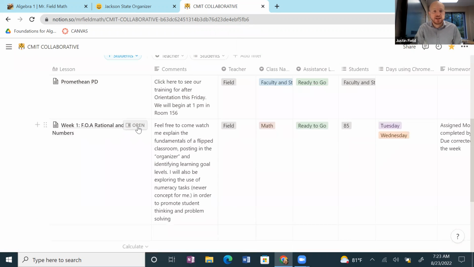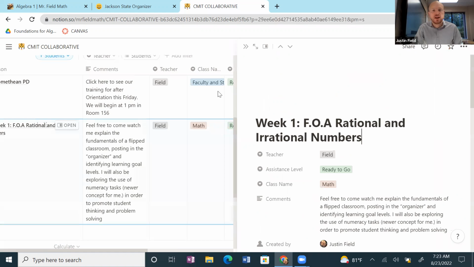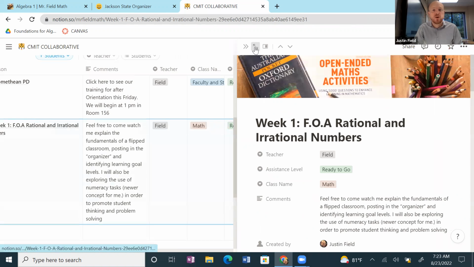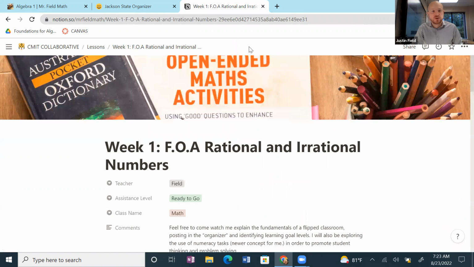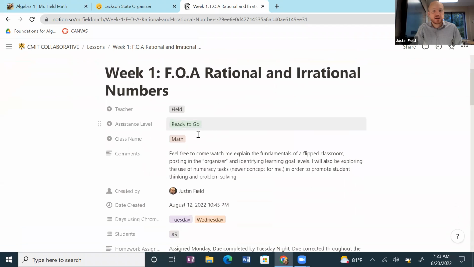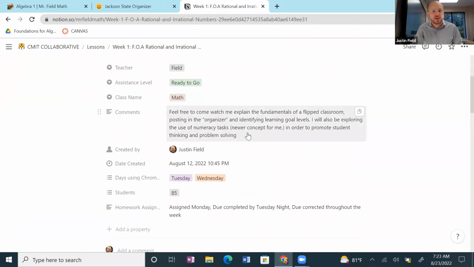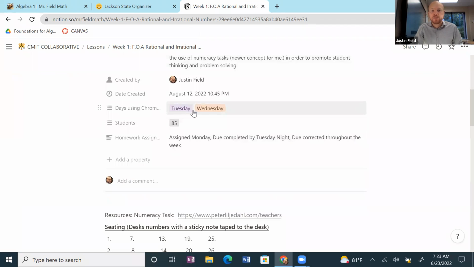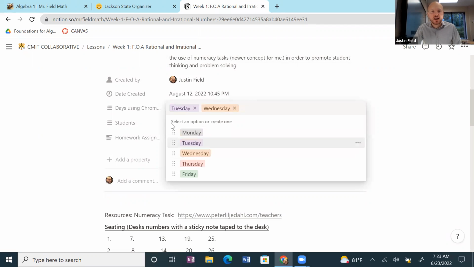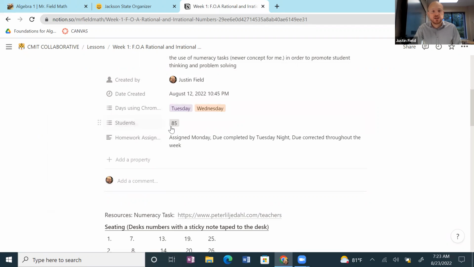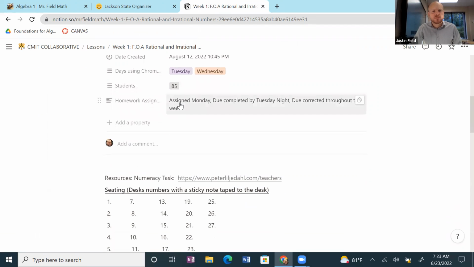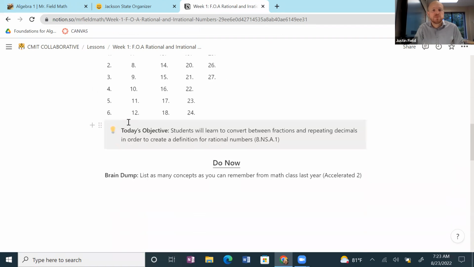me making a lesson here. So this is my actual lesson for day 1, fundamentals of algebra, the class that I'm teaching. I'm ready to go. Put some comments in here about what I do. I'm using the Chromebooks Tuesday and Wednesday, maybe, but I can just quickly change that if it changes. The homework is going to be assigned on Monday, due Tuesday night for completion, and then we correct it throughout the week. I put the seats up right at the beginning.